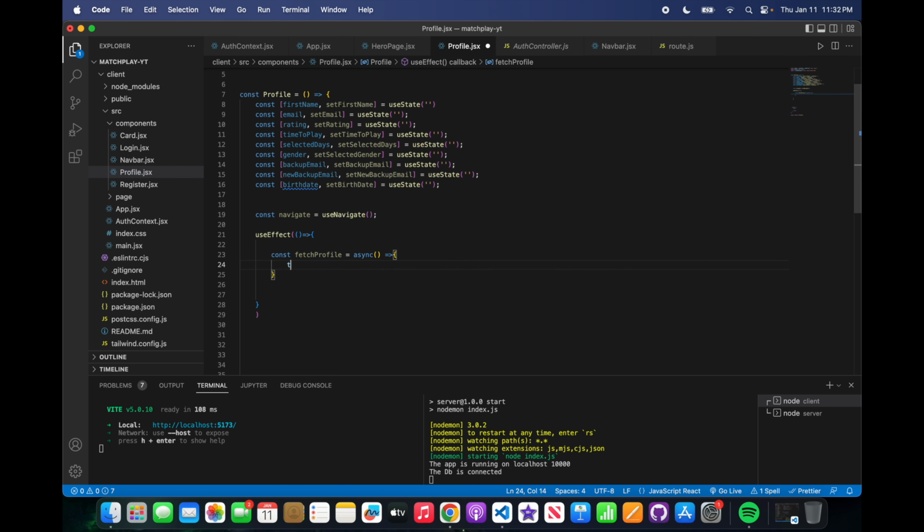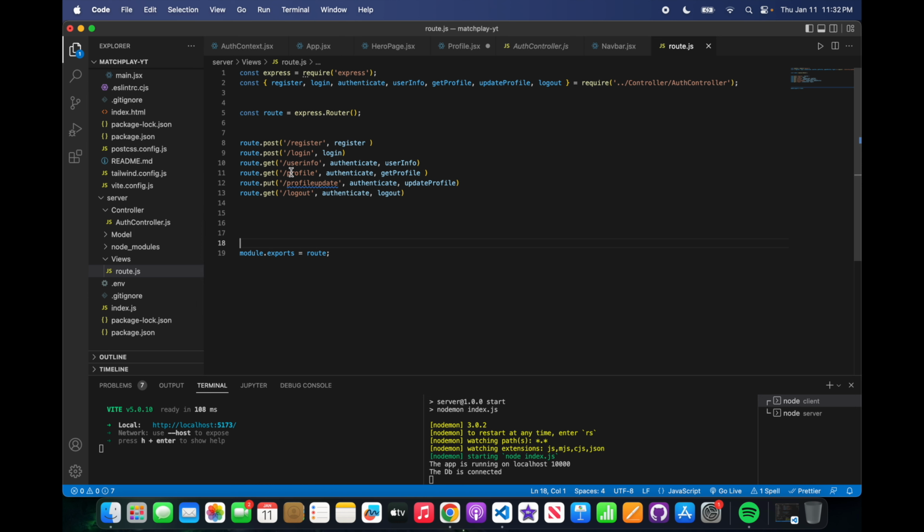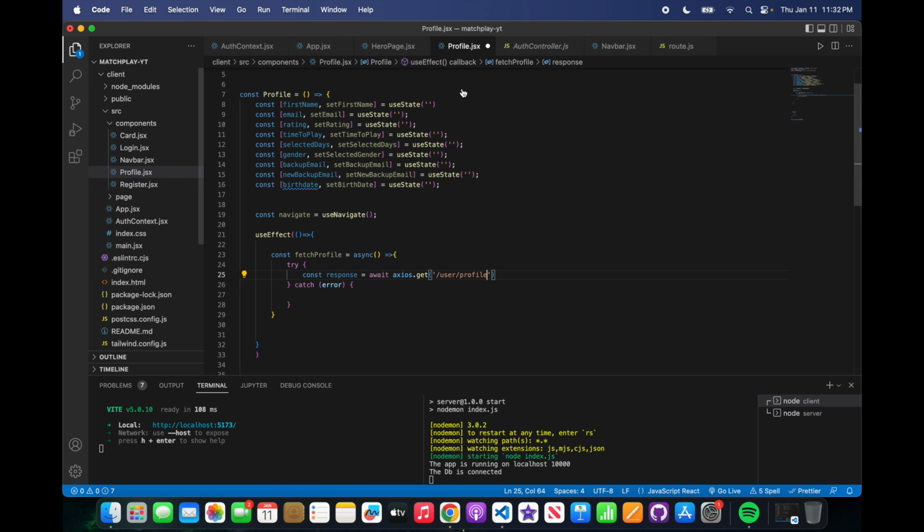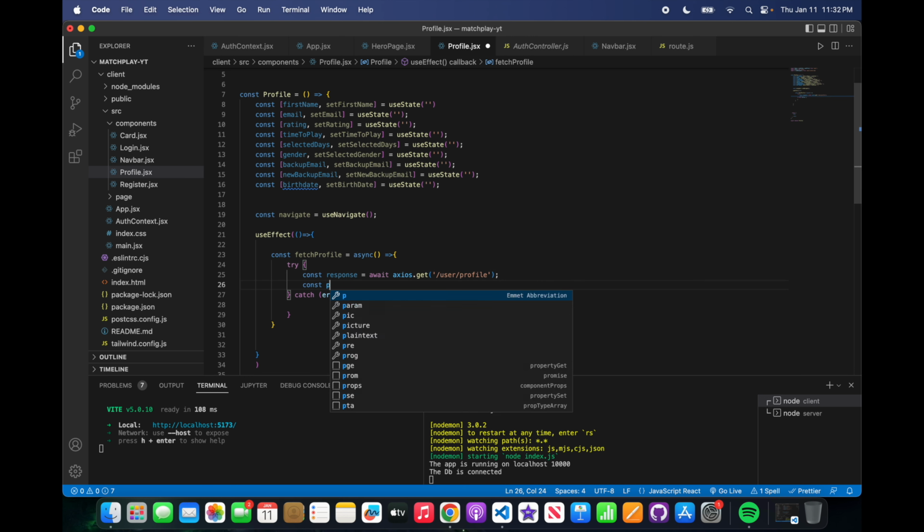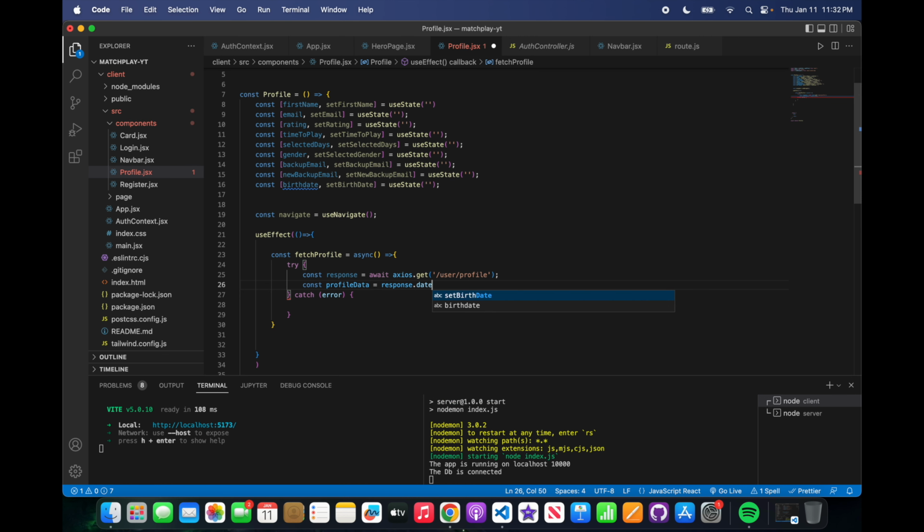What just happened? Try catch. There we go. And we're going to say const response is equal to await axios.get /user/profile. Is it get profile or profile? Yep, /profile. And then we can come back here. And now we can say const profileData is equal to response.data. So that's what we're going to call the data that we collect.